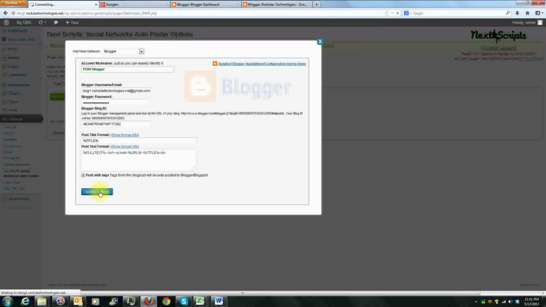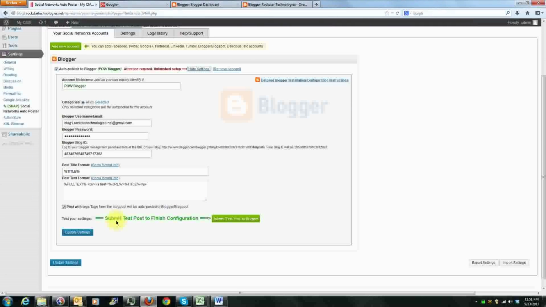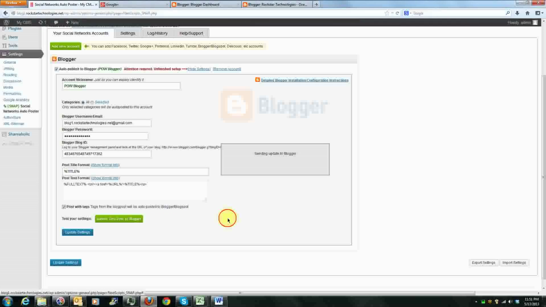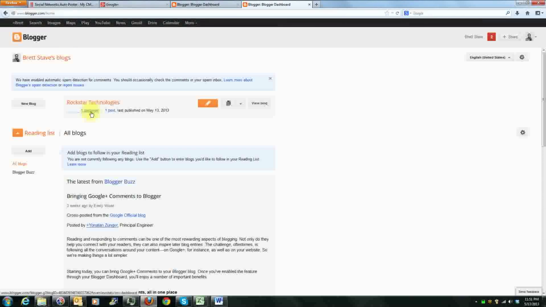Let's go to update the settings, and what it's going to do is say attention required, unfinished setup. What we need to do is click show settings, go down here, big flashing green light says submit test post to finish configuration. So we're going to submit a test post, testing. Okay, message posted, please see your Blogger page. If we go back to our Blogger page, we will notice, if we click on my blogs, that there has been one post published, and that was that test post that we did. So now the Blogger section is completely set up.